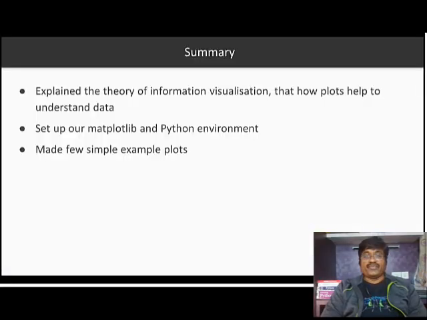So in summary, for this section, we have gone over a little bit about how information is visualized, why it is important and useful to do that. We have also seen how to set up our Matplotlib in Python environment. And finally, in today's video, we have seen how to make three simple kinds of plots and go quickly with just a handful of lines of code from numbers to qualitative visual information.